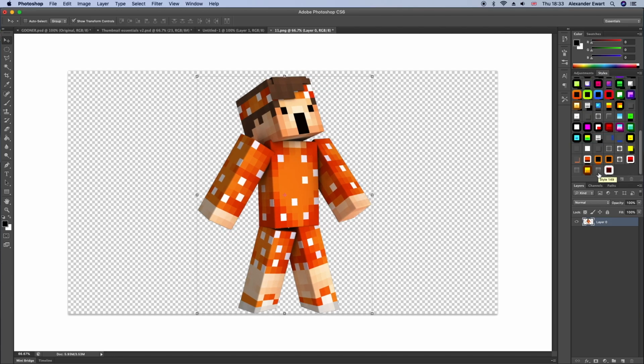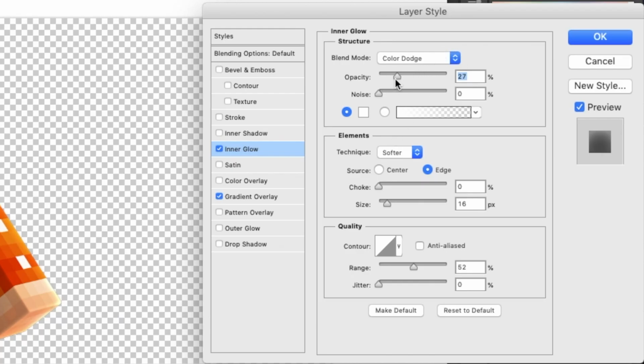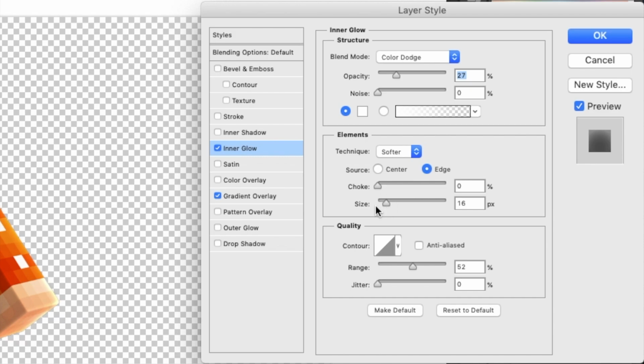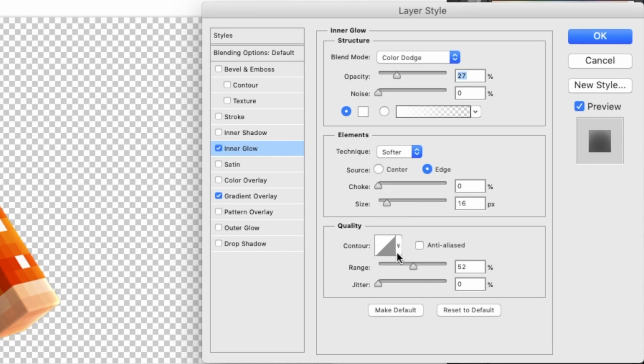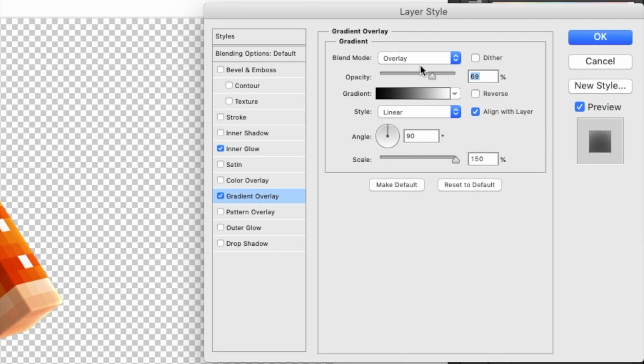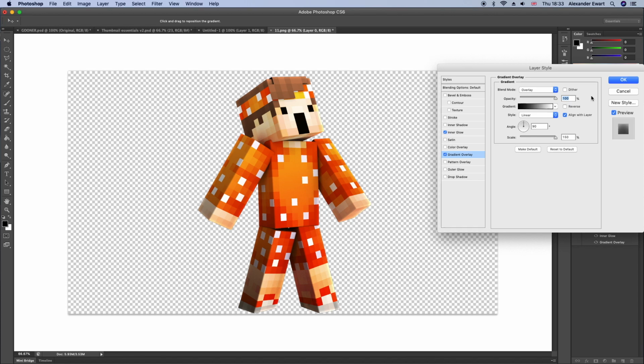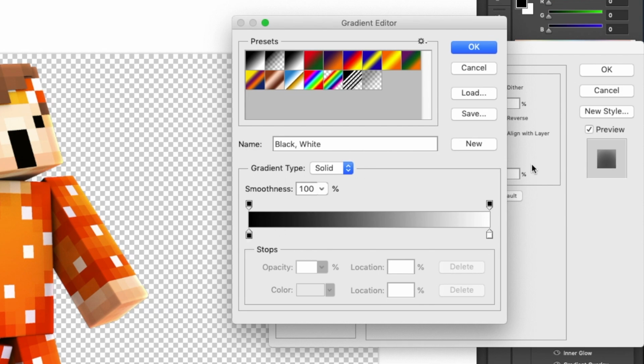So to begin with, I like to add a gradient overlay and inner glow to my render, and then you can see it's already starting to pop out a little bit more and become a bit shiny. Now to do this, I add a color dodge with a slight opacity and then a size of about 15 and a range of this, and you want inner glow to be white. Then the gradient overlay, I do overlay, and then I have about 70% opacity. You can see if I go too extreme, it's really dark here and really bright there. So you want to find that nice balance, and then the gradient is a simple black to white.